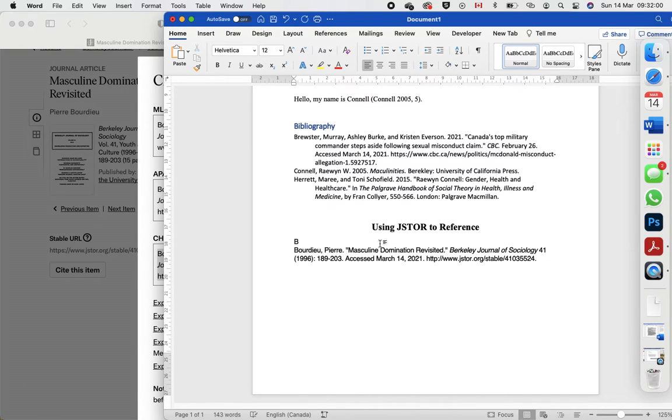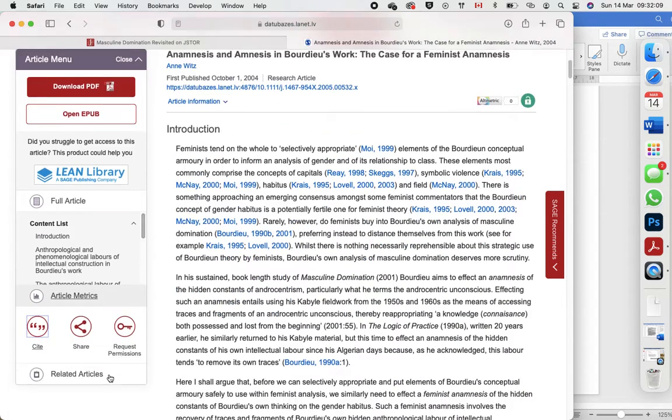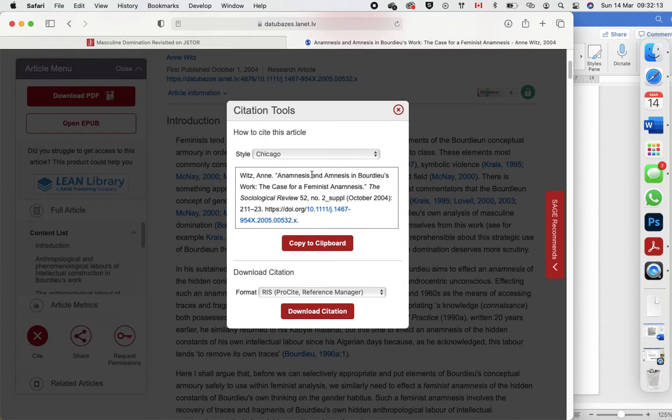We'll give this a title. We'll do Works Cited, and then we'll just get one more for an example. And then same thing here. You look for the citation button, and you make sure it's on the correct format. Do Copy to clipboard, and if you decide to use a reference manager, you can also put in the correct format here and download the citation.